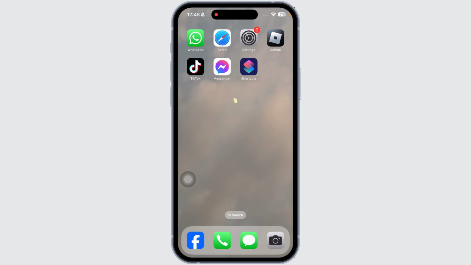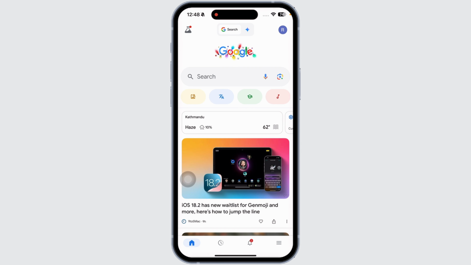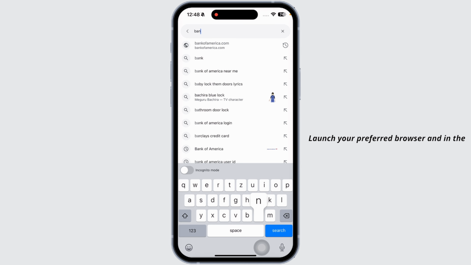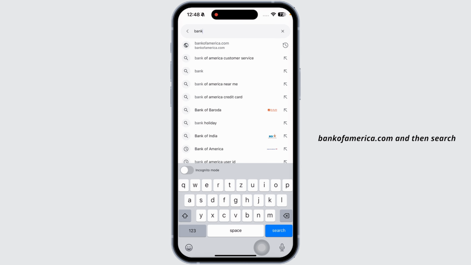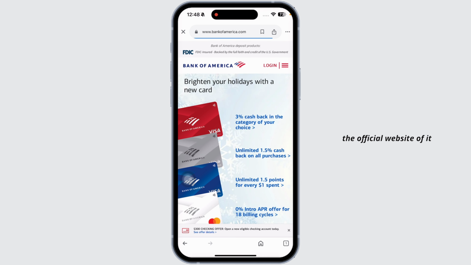Let's get started. Launch your Bank of America app, or you can also log into your Bank of America account in the web version. For this video, I'm going to use the web version. Launch your preferred browser and in the search box type in bankofamerica.com and then search for it. You'll be directed to the official website of it.